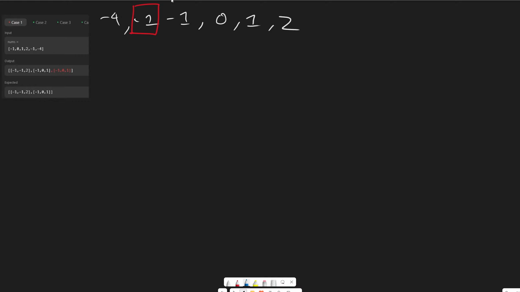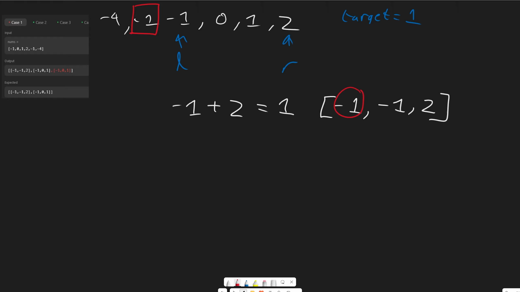Why is it failing? We're going to consider L being here, R being here. Target, once again, is 1. So -1 plus 2 is equal to 1. So we have our good triplet: -1, -1, and 2. This is red and this is blue. These blue ones, these red ones.